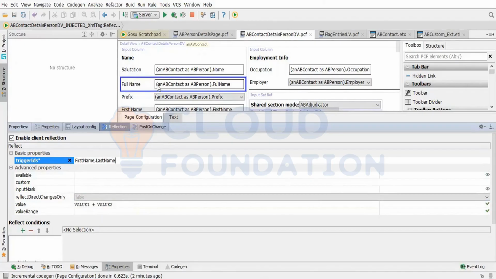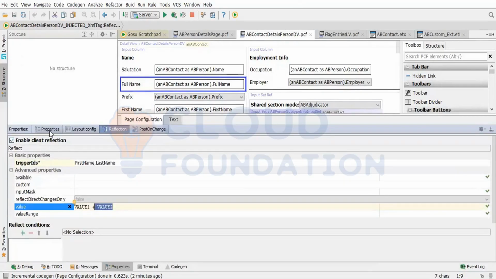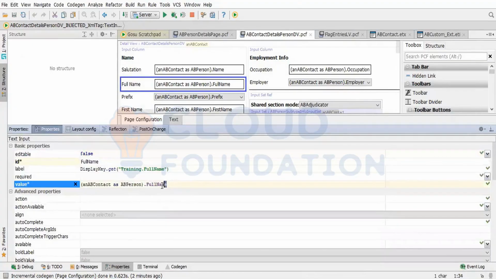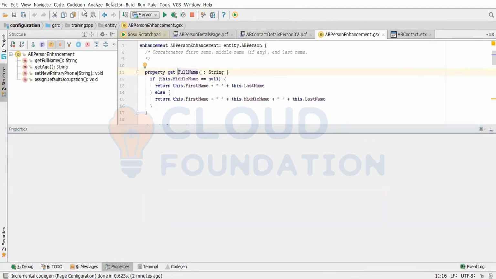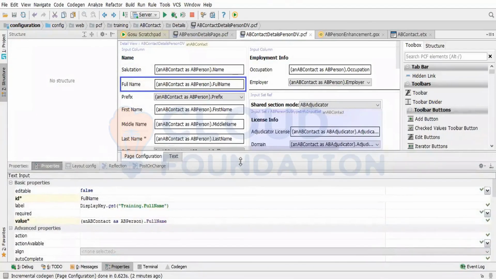We have to calculate the full name. What we have to do is just concatenate these two strings, the value of the first name and the value of the last name. It will concatenate and show the result, and it will hold it in the full name property which is there in the database. This is how we are able to achieve dynamic behavior through client reflection.